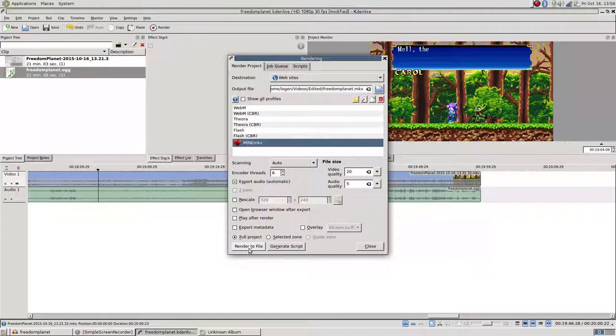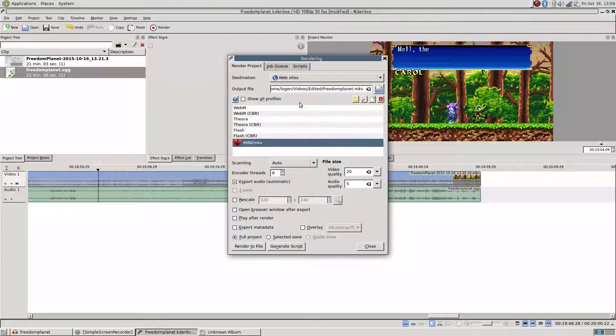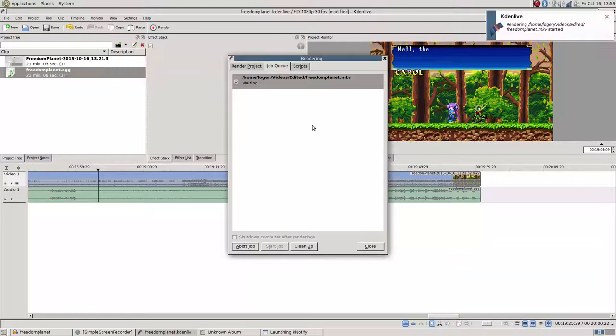Now I'm going to click render to file because I got my destination done. Website, so it shows me this. You could also click show all profiles, and I think that works, but I use my custom encoder. It automatically puts the extension on for me. Make sure that's all right. Click render. Then it'll say waiting.